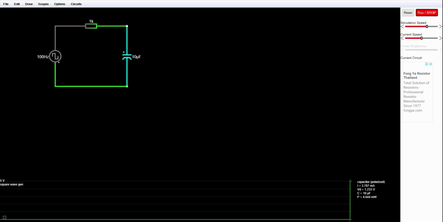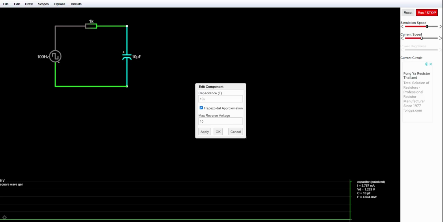The capacitor that I had selected, I need a value of 1 microfarad, right? So I'm going to click on it. Right now it's 10 microfarad. I'm going to change it to 1. So to write micro, we normally use the symbol mu, right? But in this circuit simulator, you can simply use a U symbol to denote micro. So 1 U means 1 microfarad.